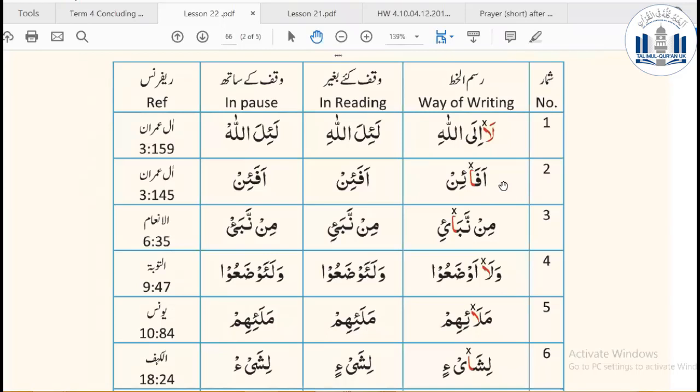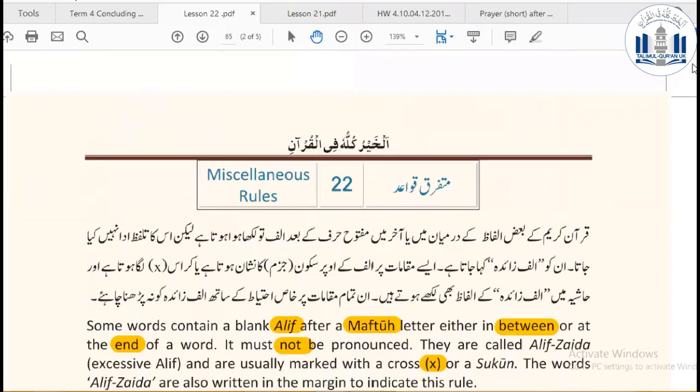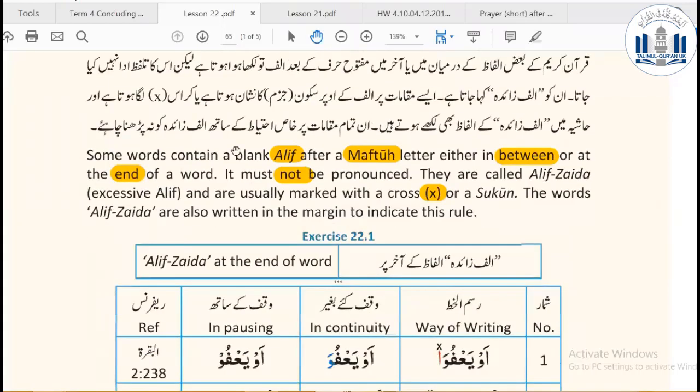Okay, so do you understand the term alif zada? Not so much. Okay, so let's go back to our description over here. It says that some words contain a blank alif after a maftu letter. So either that alif can be found in between a word or at the end of a word. And that alif is called an alif zada, and it means that it should not be pronounced. And how do we understand which is an alif zada? The alif will have a cross on it.